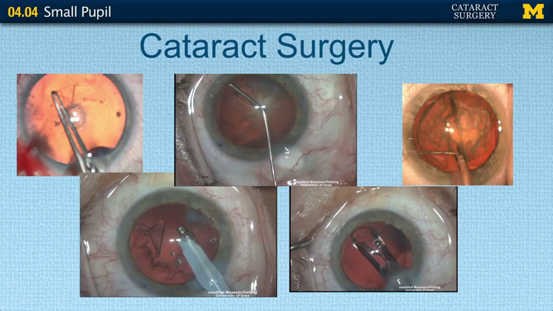Phacoemulsification can also be affected as far as being able to see the nuclear fragments to remove them during the phaco step. During I&A, as I indicated earlier, if the pupil is too small, it makes removing the subcortical material very difficult. And lastly, inserting the intraocular lens.